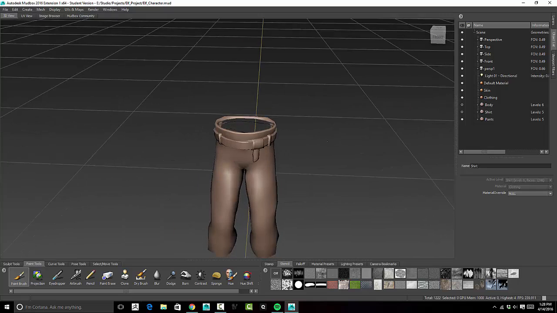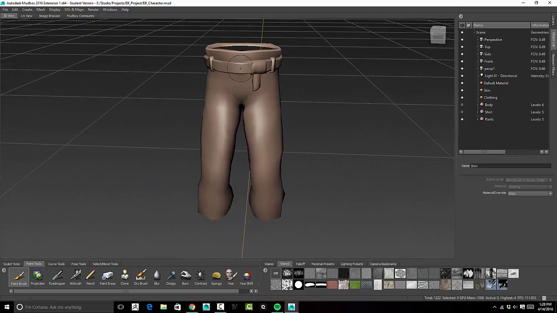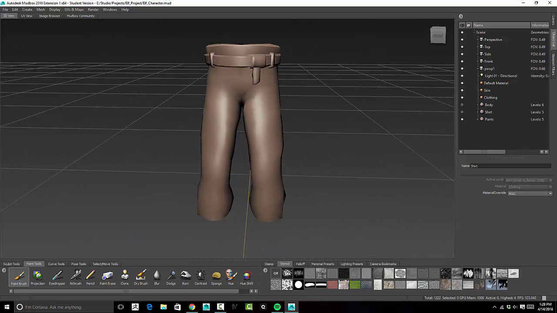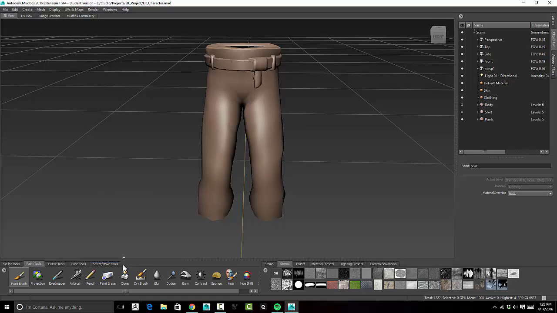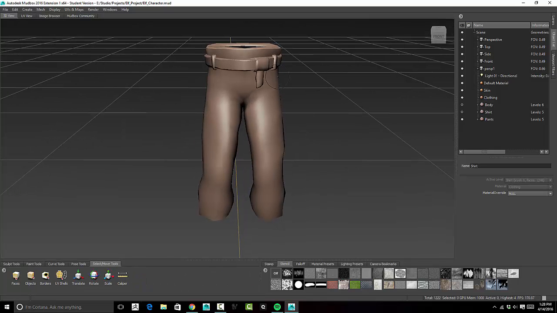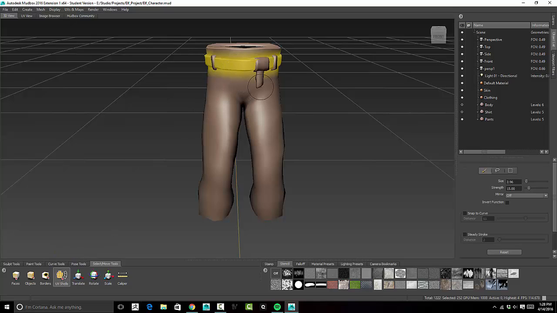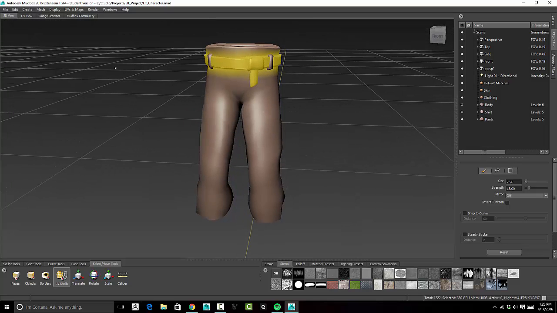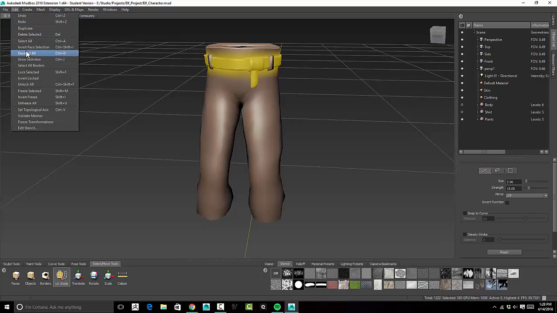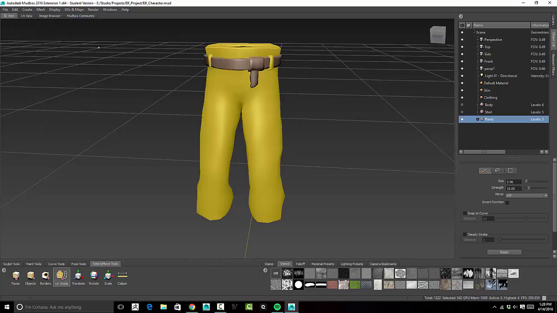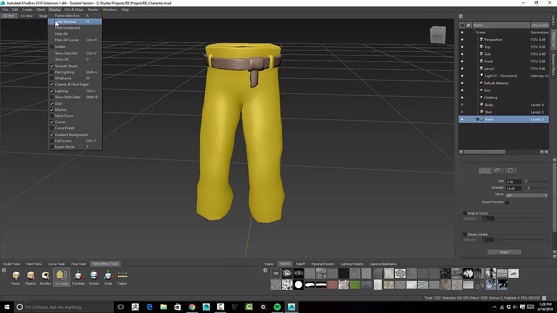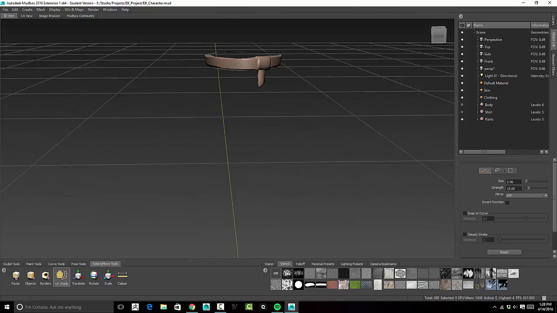So we have a little bit of an issue here because our belt is actually the same part of the model as the rest of the pants. So we need to try to separate that out a little bit. I'm going to go over to my select move tools, go to UV shells, and select the belt. Then I can come up to edit, invert face selection, and then go over to display and hide selected. So now I just have the belt.